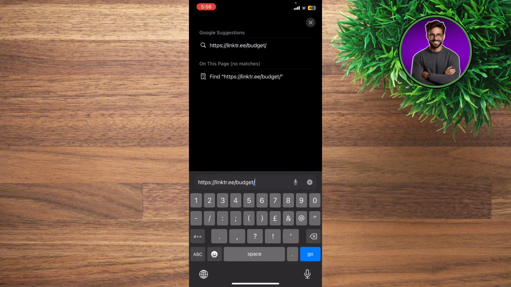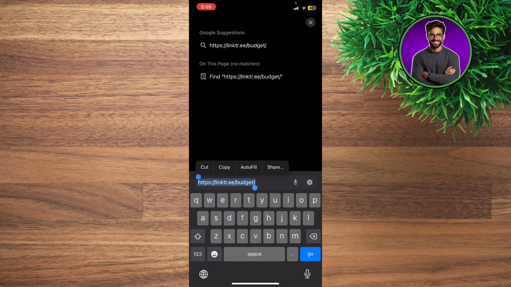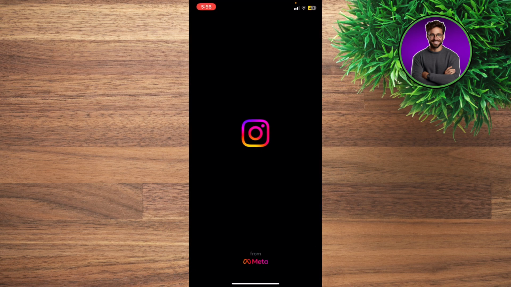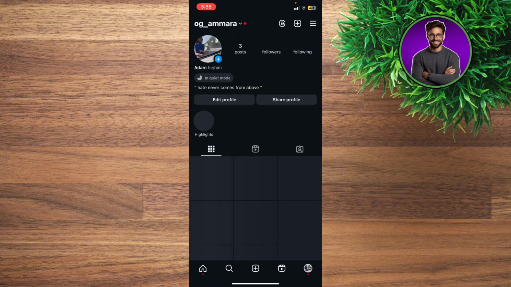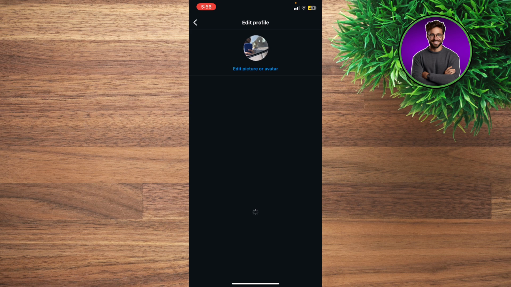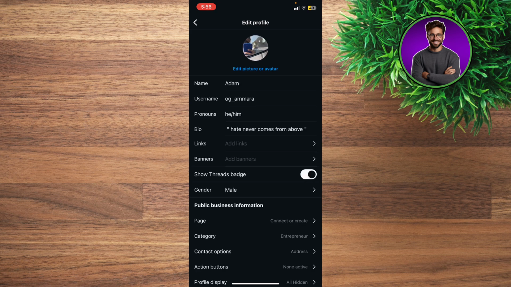linktree.ee/budget, and then slash your username, basically. And then after you log in, copy the link, go back to your screen, and then go to your Instagram right here. Basically, what you're going to do next, you're going to click on your profile icon at the bottom right, and then click edit profile.